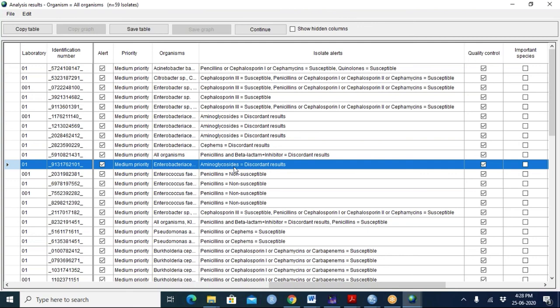Aminoglycosides discordant. You know, there's a drug, gentamicin, which is old and cheap. There's a newer drug, amikacin. It's just much more expensive and much newer. Usually an E. coli will be resistant to gentamicin, but sensitive to amikacin. If you have amikacin resistant, but gentamicin sensitive, it might be a mistake. And that's what this means. It means the results seem wrong.